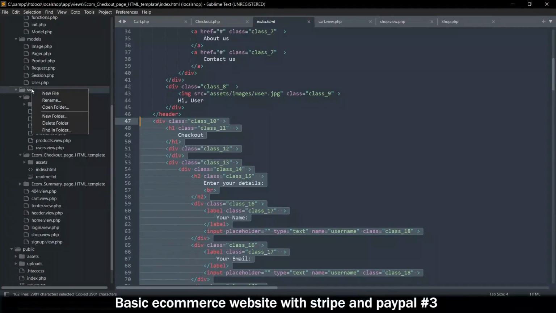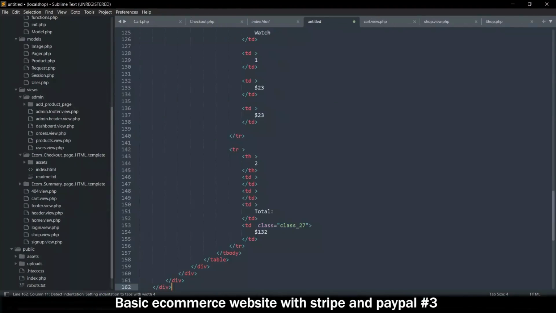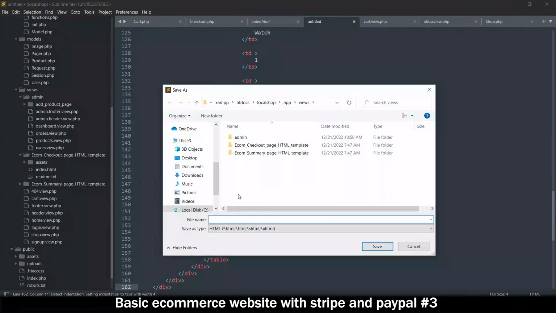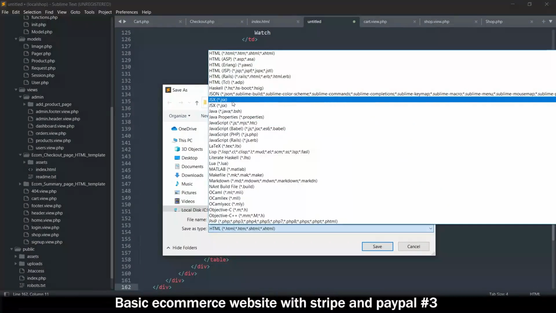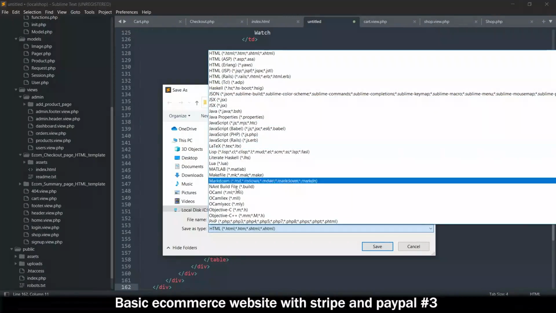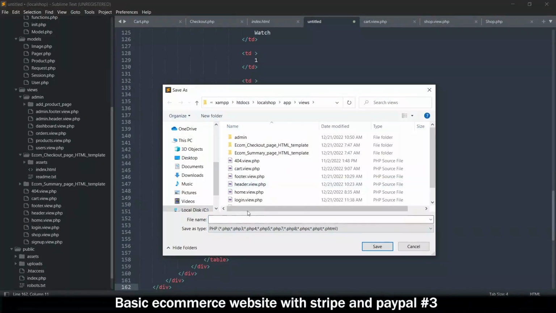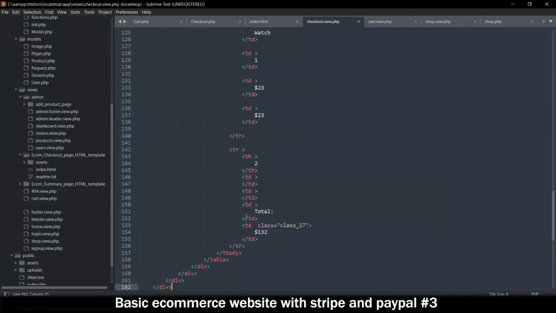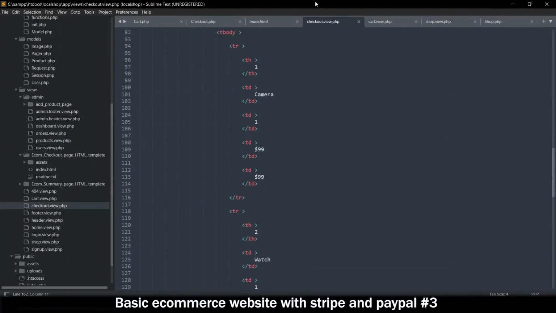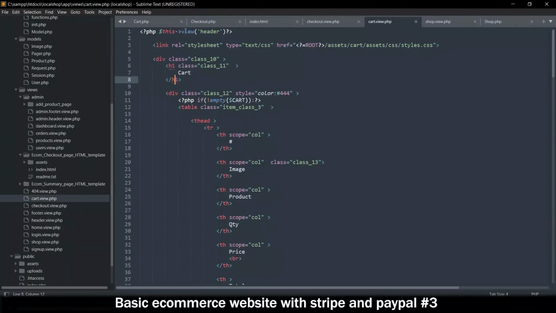And so we're going to create a view, new file, paste, and save this. Let's save this as checkout. We'll save this as a PHP file. Where is PHP? Right there. Okay, so checkout.view.php. Save. And just like we did in the cart, we're going to carry this here, header.